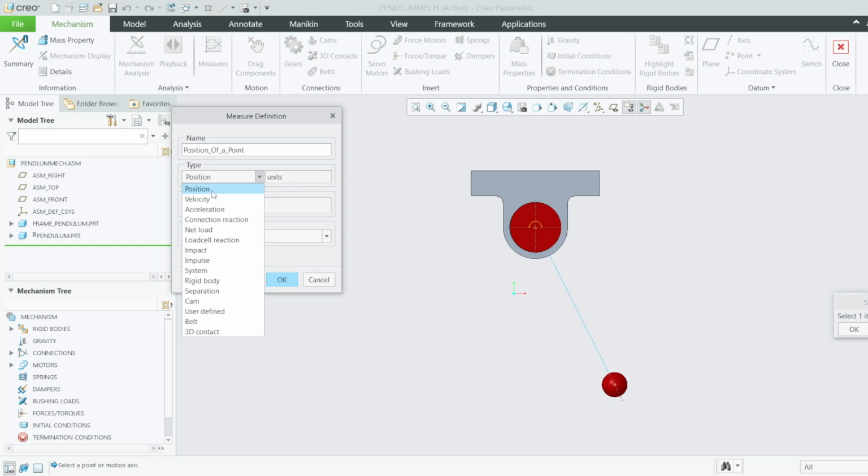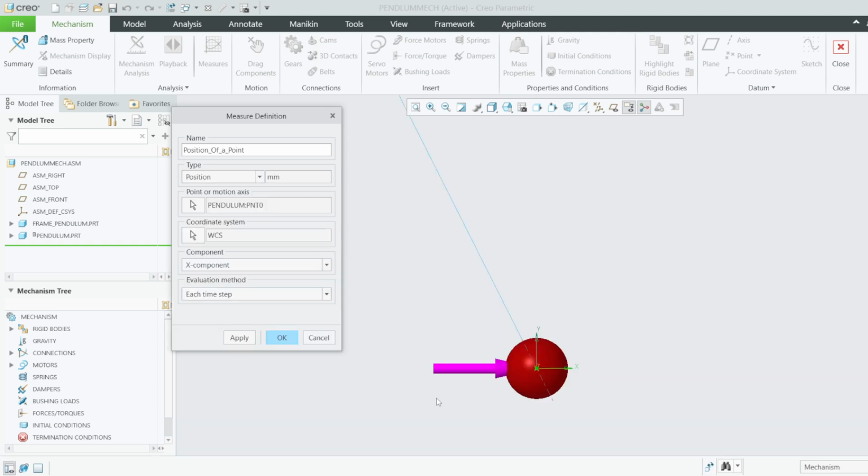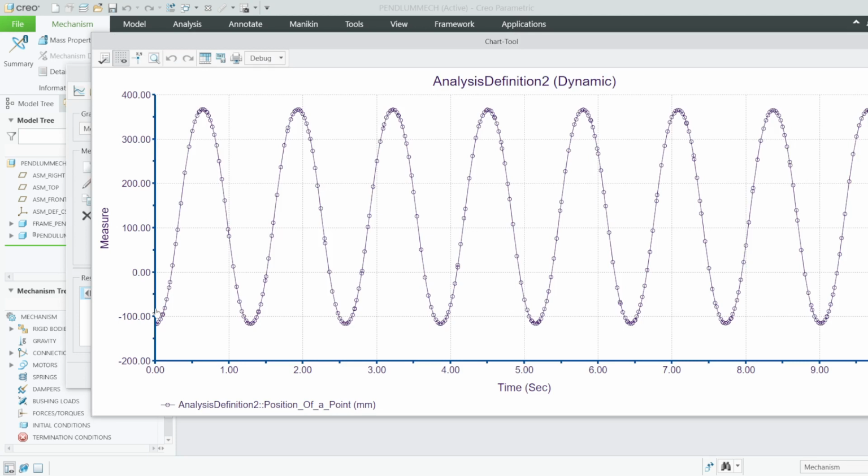Then for the component, I want to use the X component, this X direction. I want to see how this point is moving along the X direction. You can select either magnitude or whatever component you need. For me, I want to see the X direction here. Okay. Then I go to analysis definition 2 and plot. You can see now the X direction is oscillating up and down. This is the maximum point reached.